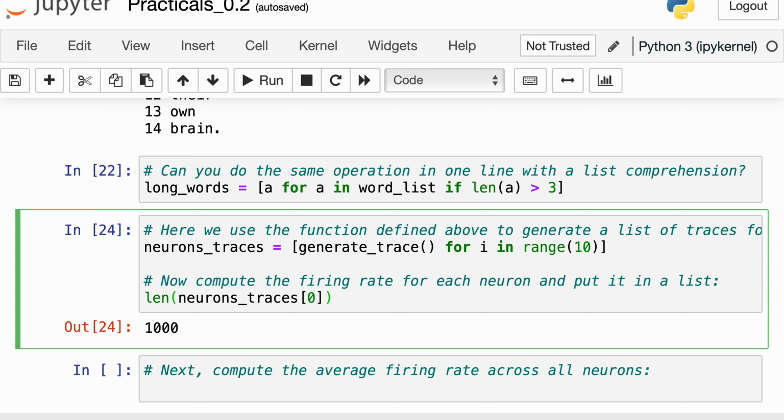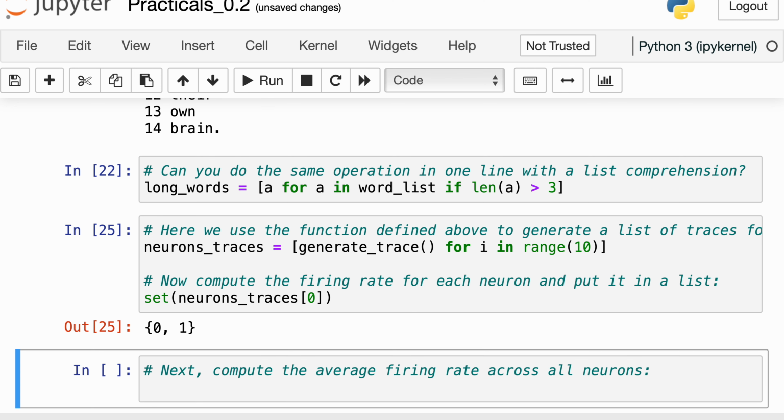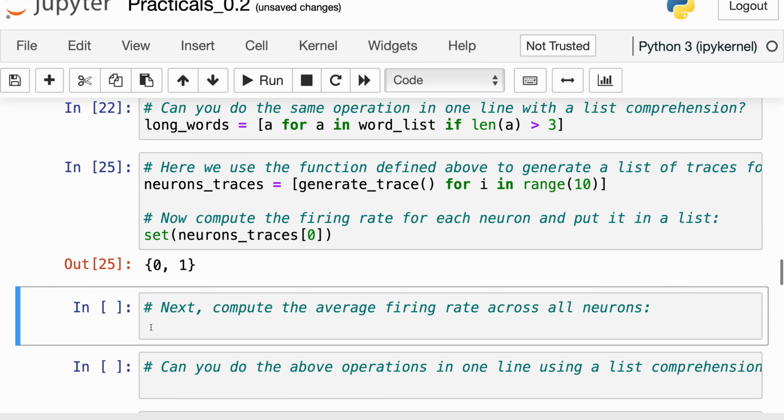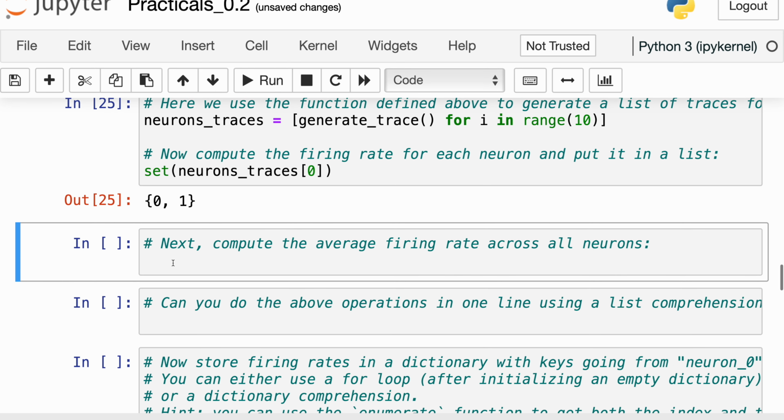Somehow people forget about set. Yes, exactly. If we just convert this to a set, we can see that there were 1,000 elements, but all those 1,000 elements were just either zeros or ones. The easy way to check for this is to convert it to a set, where now we just care about the different things inside there, and this is just 0 and 1. I mean, minor and not relevant.